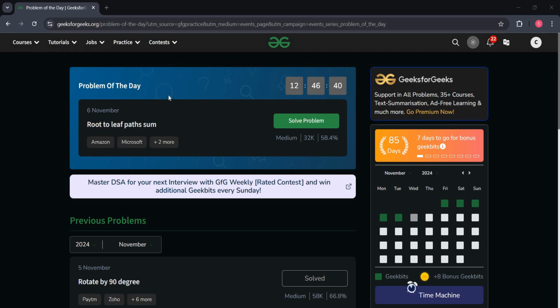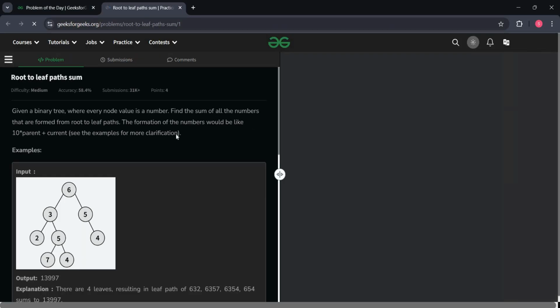In today's video, we are going to solve the problem of the day of Geeks for Geeks. It's of 6th November, and here we have the title Route to Leaf Paths Sum. It's a medium level problem, and it was previously asked in Amazon, Microsoft, and there are two more companies. So let's check out the problem.